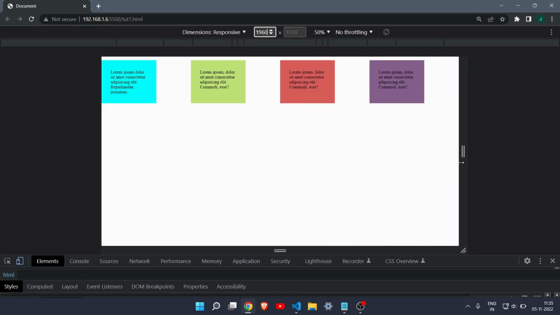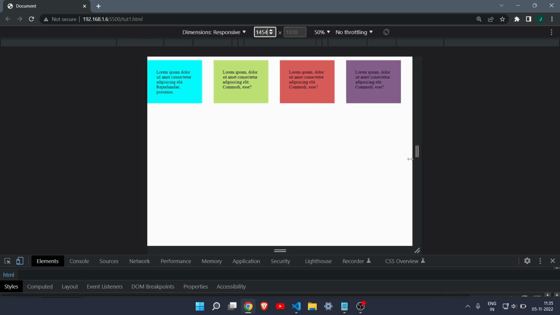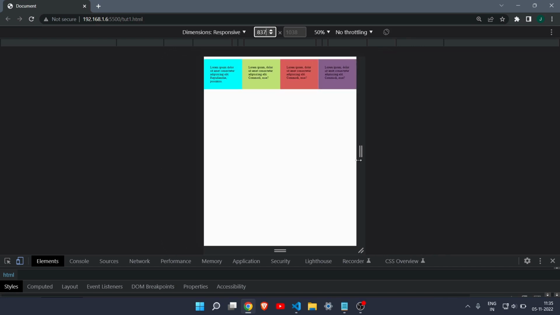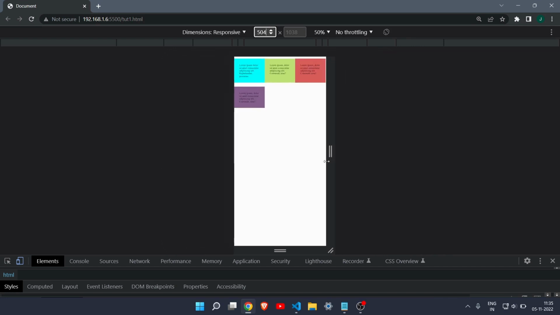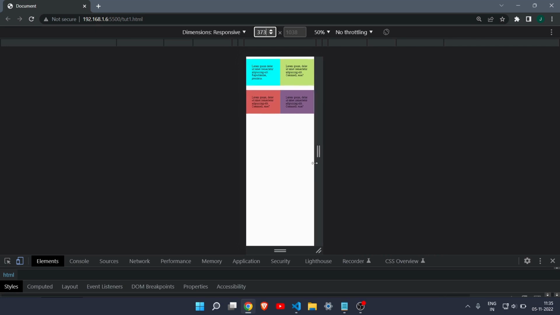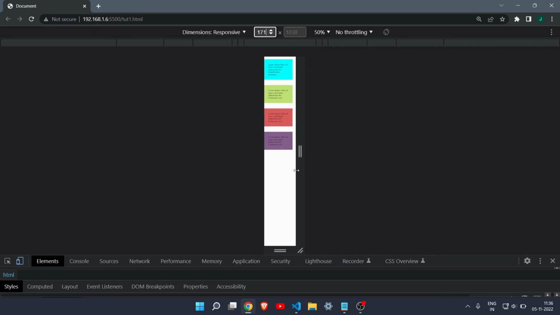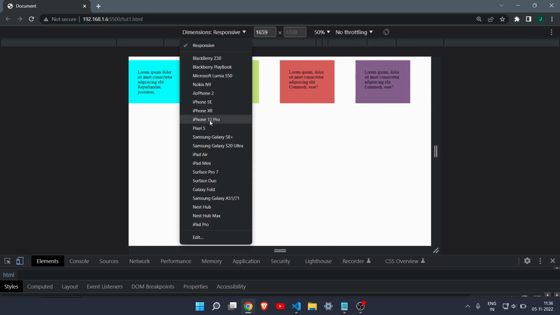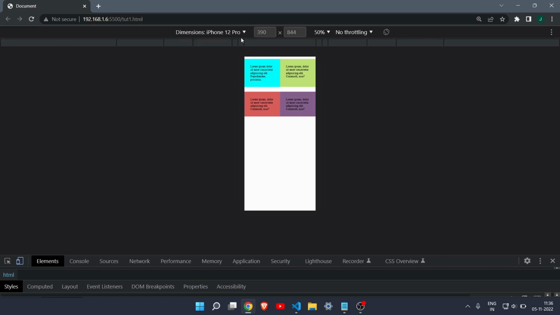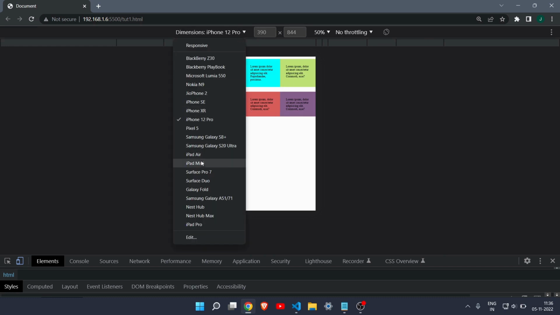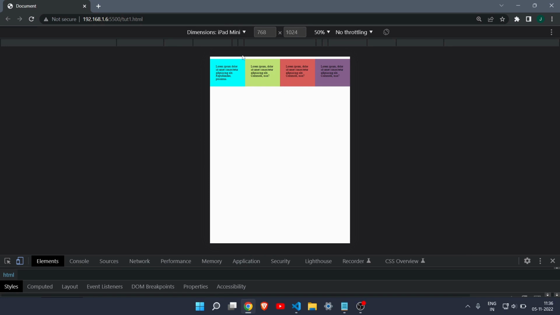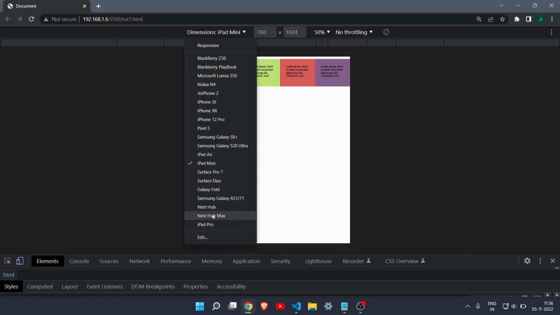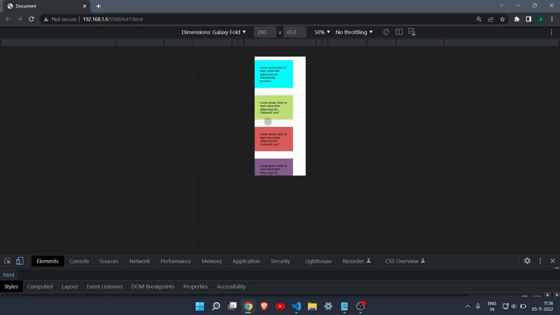So our responsive website is now ready. You can see it is shrinking down, and here it changes, then here it changes, and at 320 it will change. So as you can see, our website is now responsive. You can also see in different devices, let's say iPhone 12 Pro, it is looking like this. Then let's say iPad mini, it is looking like this. And let's say Galaxy Fold, it is looking something like this.